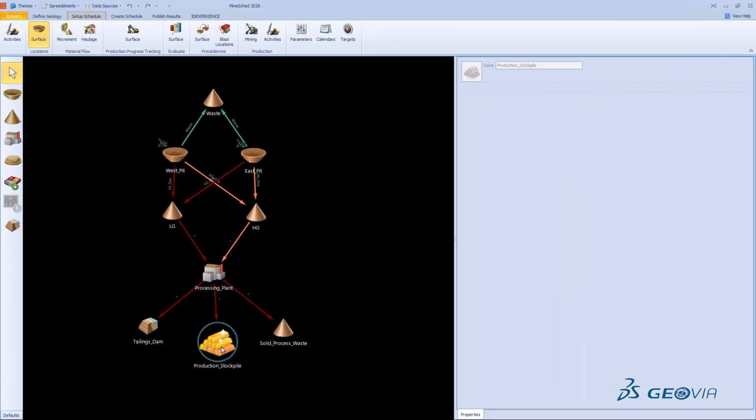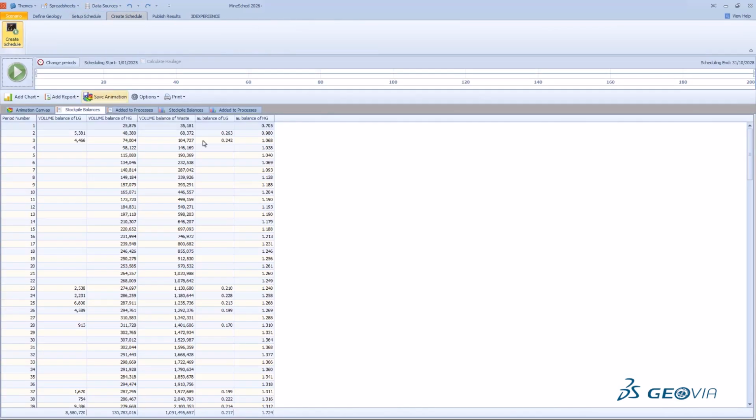And this new icon here, it's our production stockpile. So this will appear as soon as we put a recovery factor in, and this just demonstrates to the mine planner that there is now products that are being produced, and we can track that. So now we can go and create a schedule.